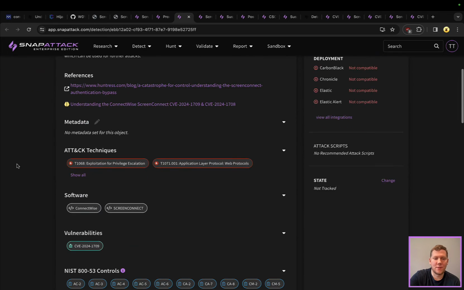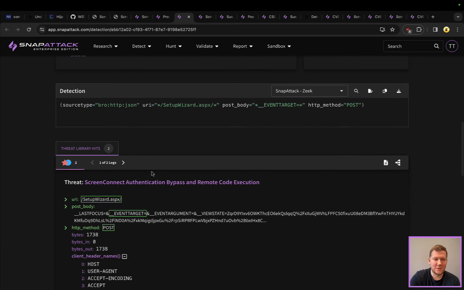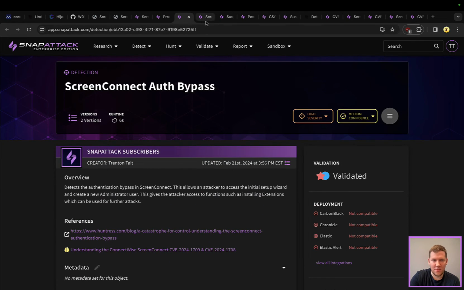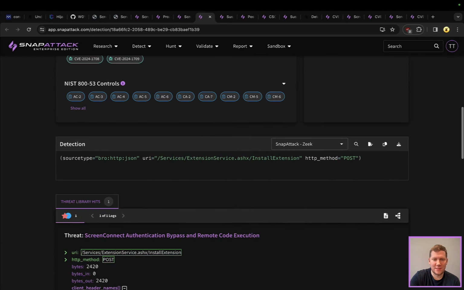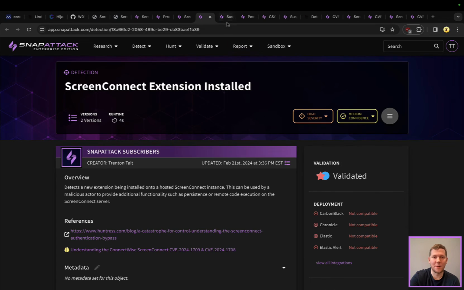So taking a look, like we said, network, if you have Bro Zeek data, and you can also look at this from an application log standpoint if you're logging those requests. We can see setup wizard is being called as a POST method, looking for that event target piece. This is an easy way that we can see setup wizard is being called again. We can also look for the extensions being installed. This is more of a hunt query because, again, we're just looking to see any extension being installed. But theoretically, that should be relatively rare. So if the timing is we have an extension installed recently and that wasn't done by us, that could be a good hunting query that you could use rapidly.